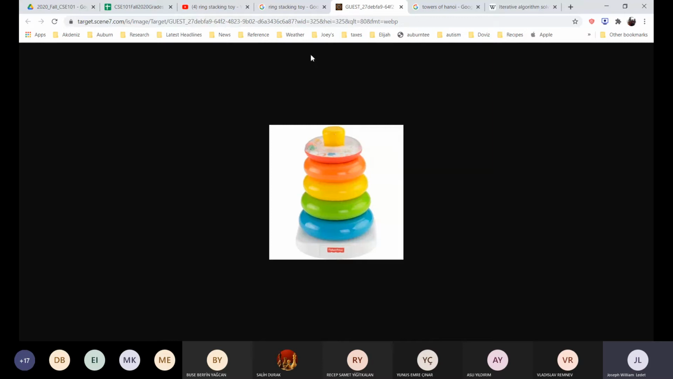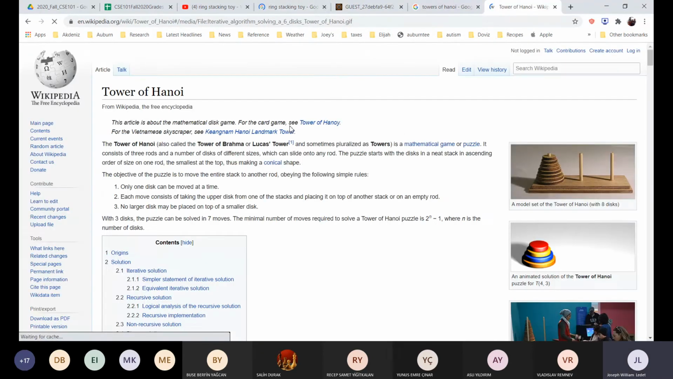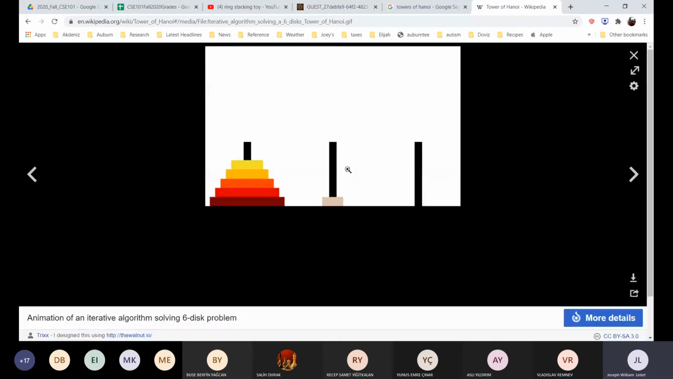If you want to see an animated GIF, depending on how you pronounce it, of this, this is not it. This is it. So this is from Wikipedia, and this is with a 6 ring version. So this is how this would work, right? We're moving all the different rings. I wish I could slow this down a little bit, but this is how the problem works. This is what we're trying to do.